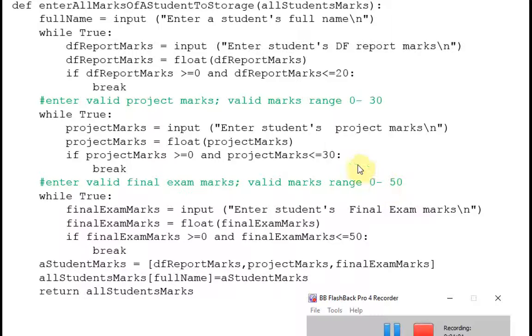Again, these marks have got to be valid. The valid marks for the discussion forums are between 0 to 20. Hence, we have used this condition to ensure the marks are between 0 to 20. And if the user enters any wrong value, this statement will be false. So if this is false, the break does not get executed, and since this block of code is within the body of the while statement, it repeats itself. So this block of code will repeat whenever the user enters an invalid value.